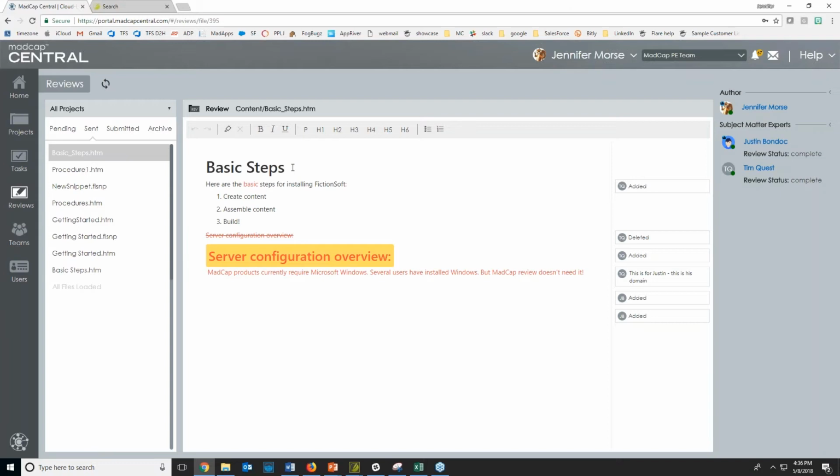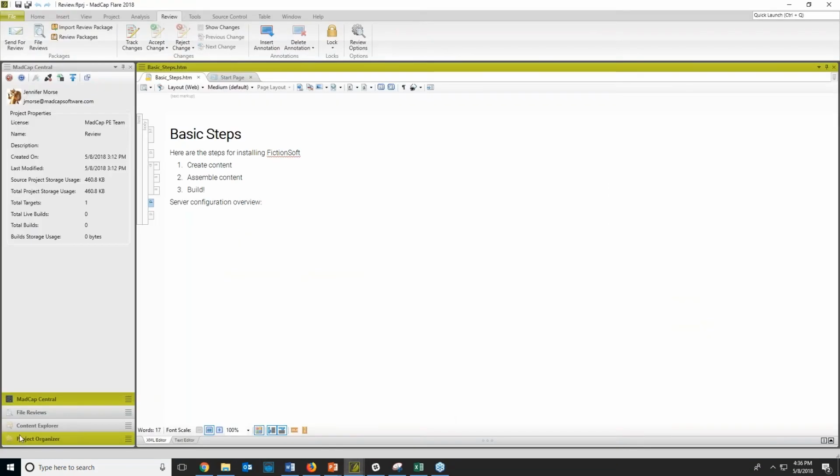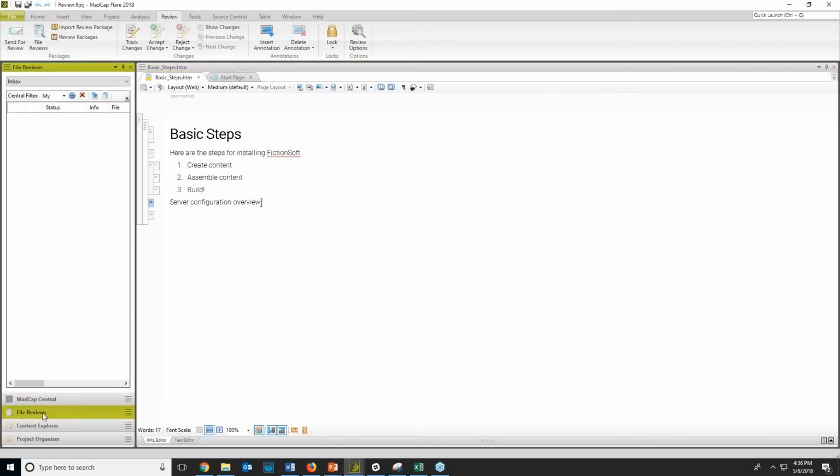So again, I'm going to put this away. I'm going to pull up Flare and we're going to see how that feels to get those changes incorporated. So back into Flare I go. And I'm going to pull up my file reviews. So again, I was notified the last review is done, and we can see I'm looking at this inbox here.